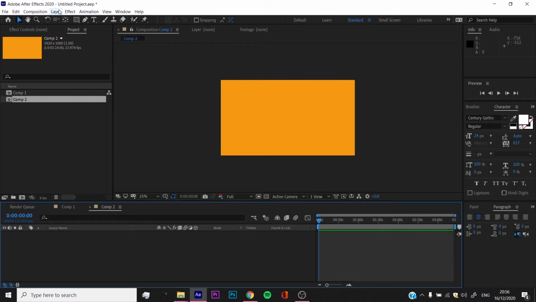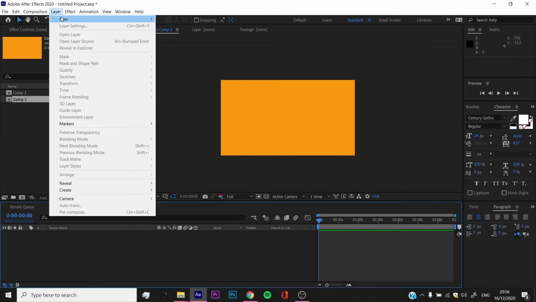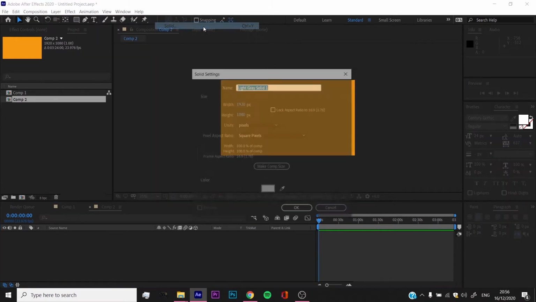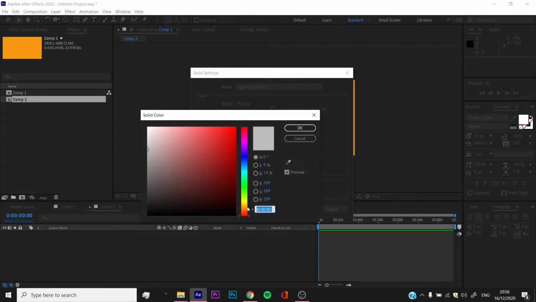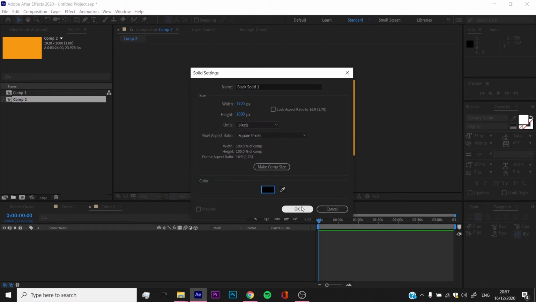The color. If you don't like the color that's in the background, that's okay. Just go to layer, hit on new, and then you have solid, and here you pick a color, whatever you want. You have the whole spectrum. You can change the, I don't know what this is. Just go with it. I'm gonna go with black, so everything is obvious here.